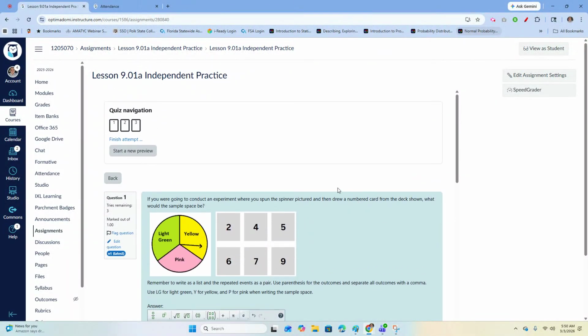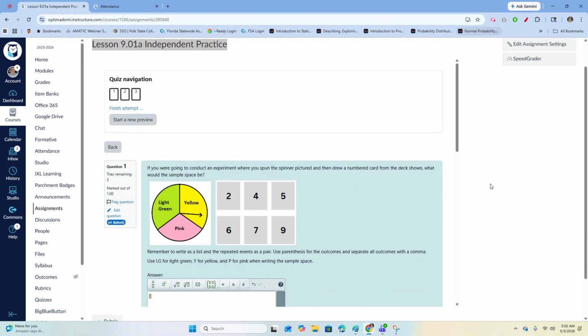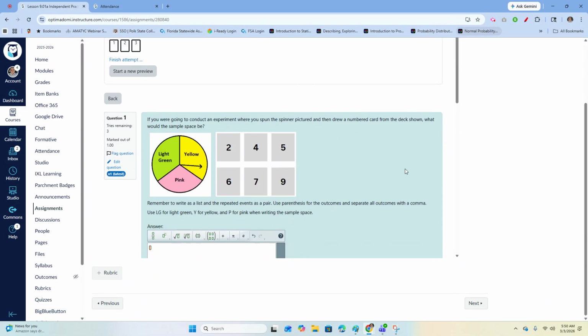All right, here's how you do lesson 9.01 independent practice. Here we're going to talk about sample space. We're going to start talking about probability. And the sample space is the list of all possible results when you do something. So in this case, I'm going to spin this spinner that has three colors, and then I'm going to pick a card, a number card.